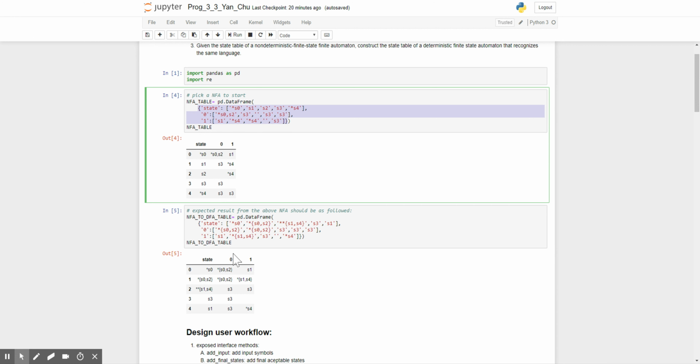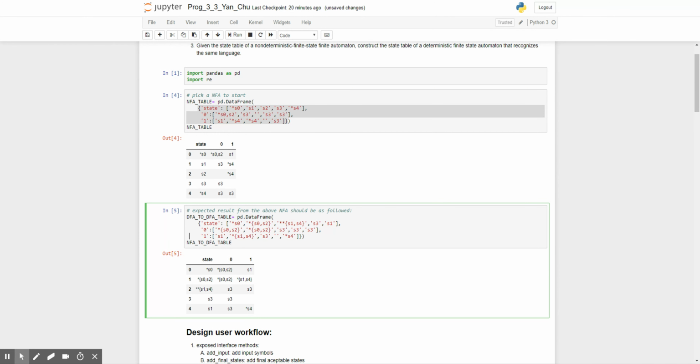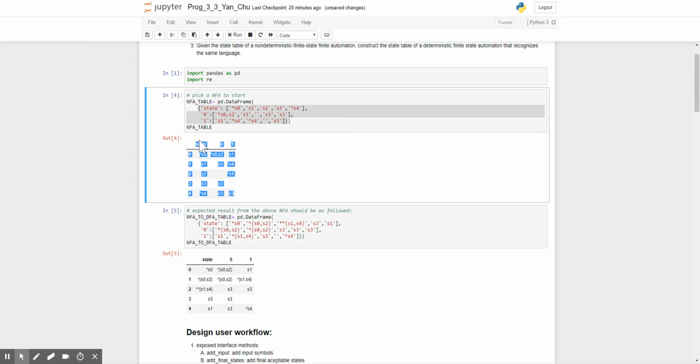And the second example here should be a DFA, a deterministic table here. Sorry, an FA to DFA table. So this visualization actually is a representation of the conversion result of this non-deterministic state table.